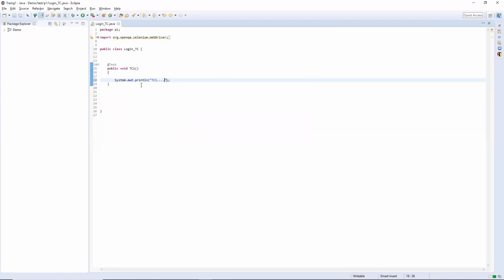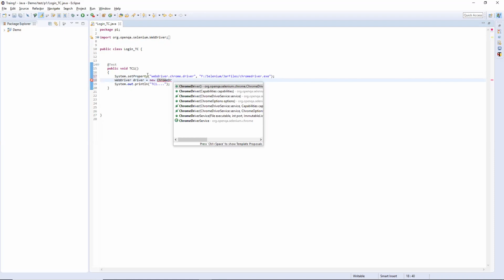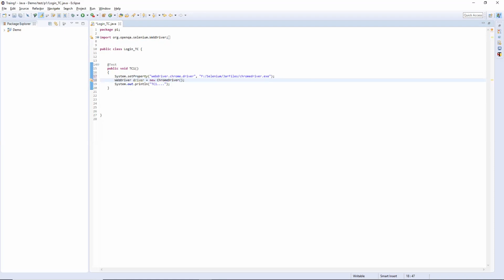Okay, so when you want to perform this series of steps, what do you need to do? First, you need to open a browser, right? So let's say I will create a Chrome browser here. I believe everybody already knows how to create a driver. So I have just created a driver object for ChromeDriver. Now the driver object is created.